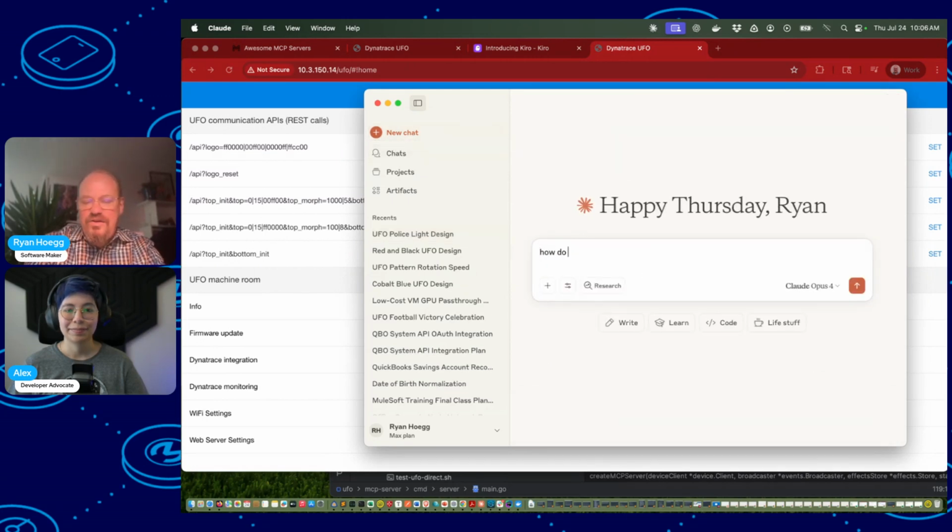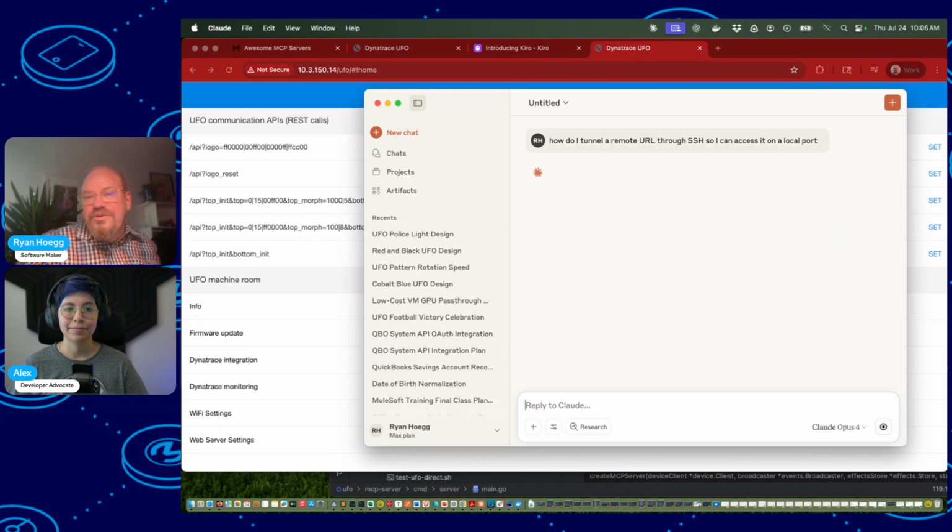New chat. How do I tunnel a remote URL through SSH so I can access it on a local port? I do this all the time, but I have to Google it every time. Let's see how the agent does.